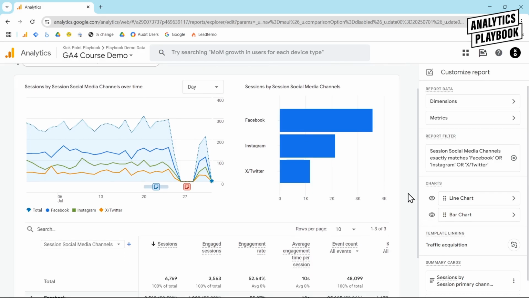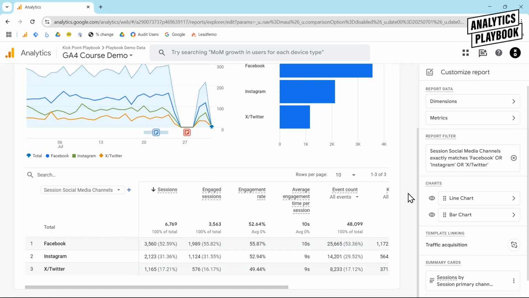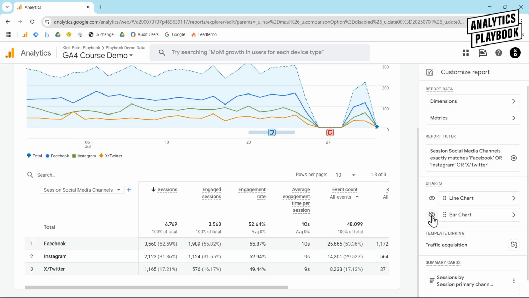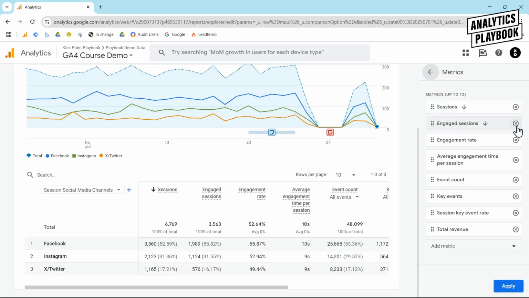Now you can see this report only has our social media channels in it, which is great. You can also, if you want, modify these. So for example, if you don't need the bar chart, you can click the eyes on here to remove that, and then it just shows the line chart. And if you want to change the metrics here, you can also click on these metrics, and then you can remove them by clicking on the X or open up this drop down to add more metrics. Make sure to click Apply once you've made those changes.